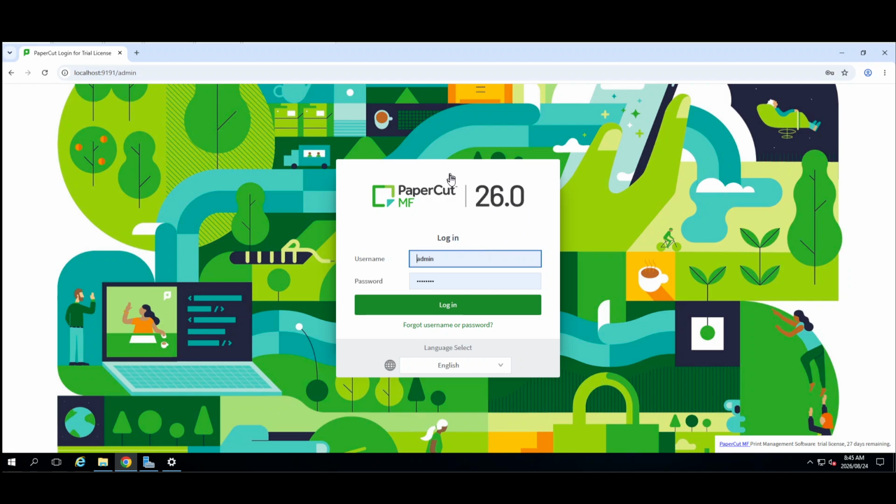Today's video I'll be showing you how to make a backup of the PaperCut MF database. Quite simple. I open the web page. It's localhost:9191/admin, and then I'll click the login button as soon as my username and password have been entered.